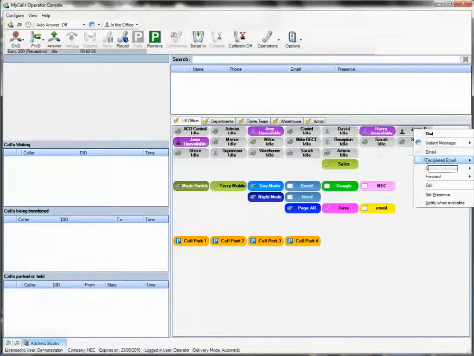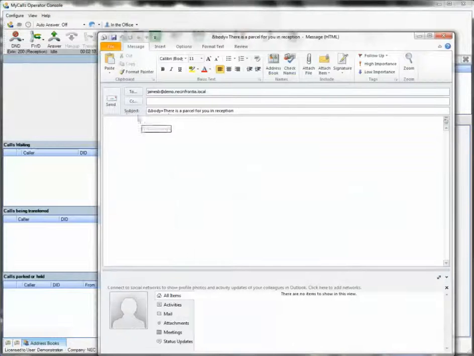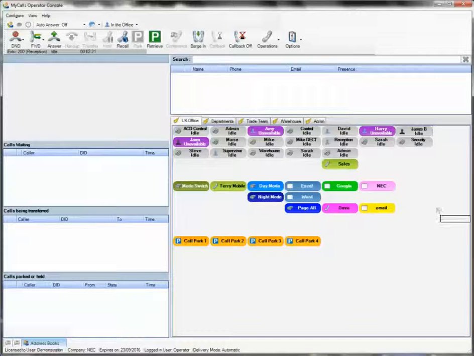Let's say you have a parcel in reception for James. So we can build template emails so that with a click or two we can tell James there's a parcel for him. Click on send and away we go. The time spent getting information to a user is greatly reduced.